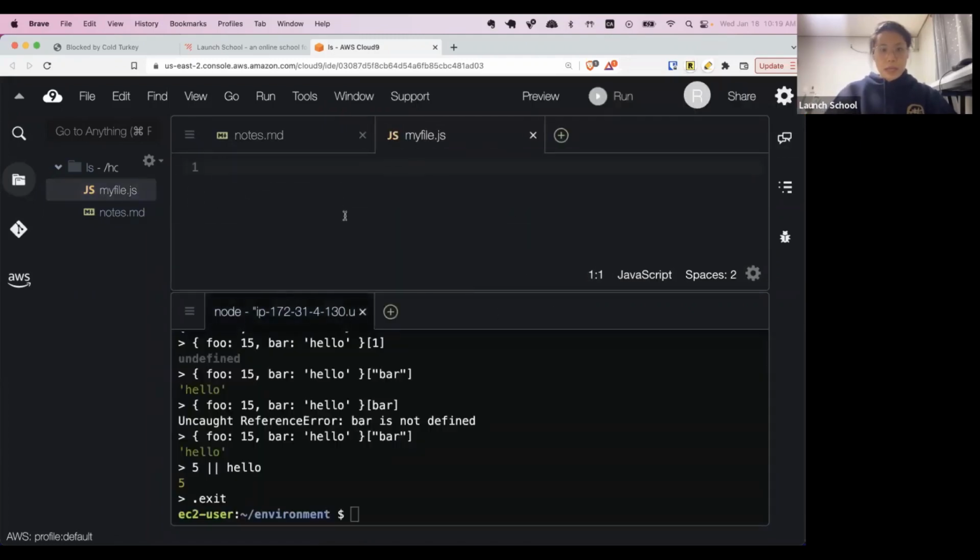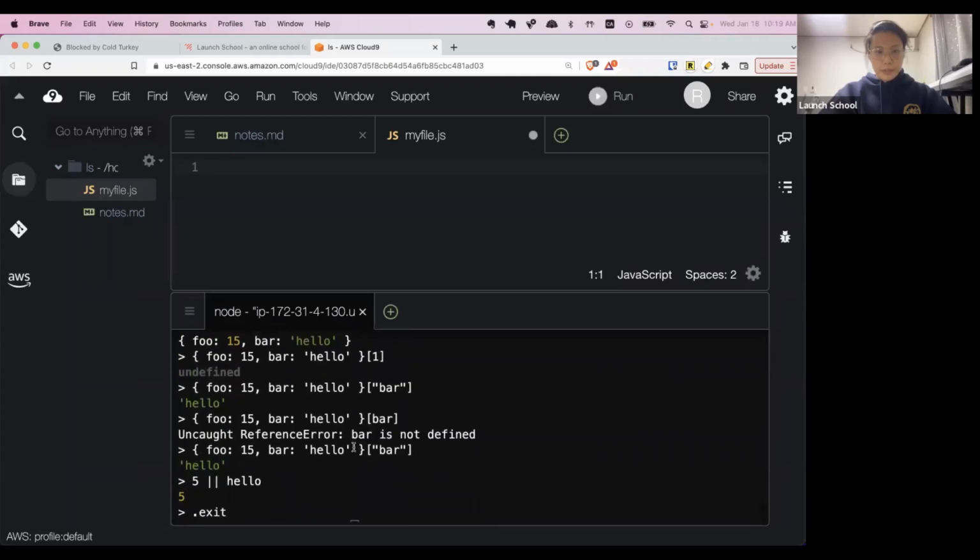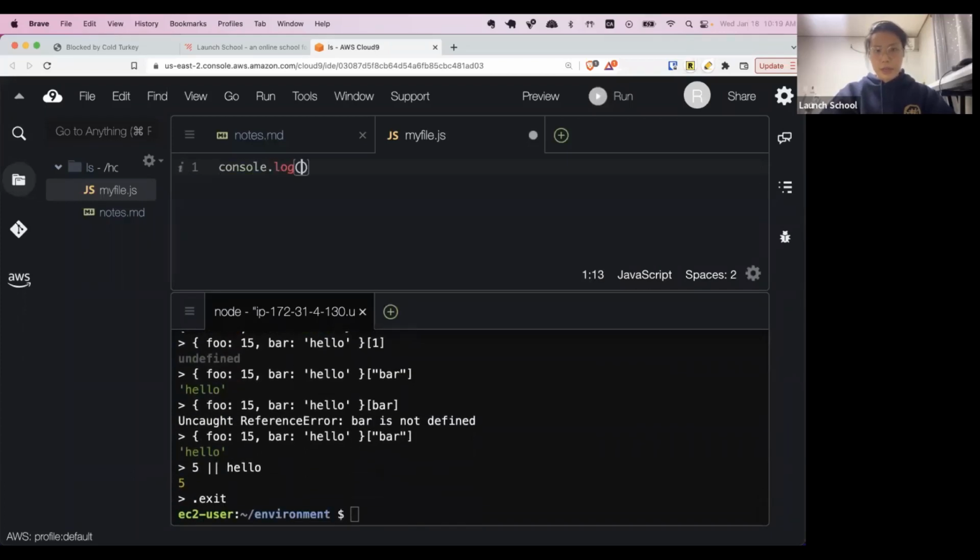Usually we will write JavaScript code in this file. So I'm going to write console.log, which is a method in JavaScript that lets us see what our code is doing. It's going to print whatever I write in between the brackets into our terminal, okay? Because if I just write the string hello, I have to save the file and run the file.